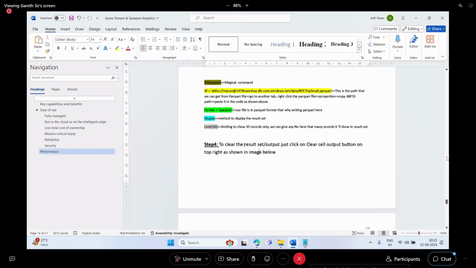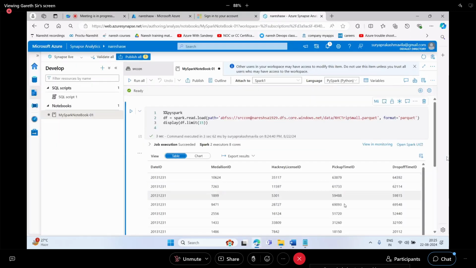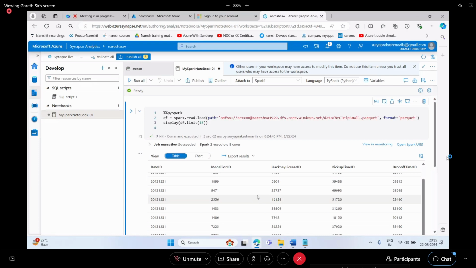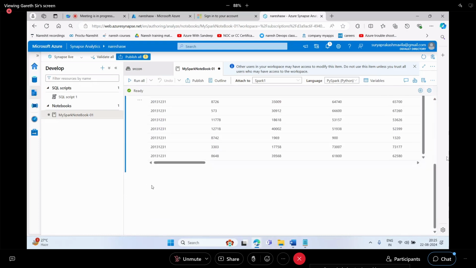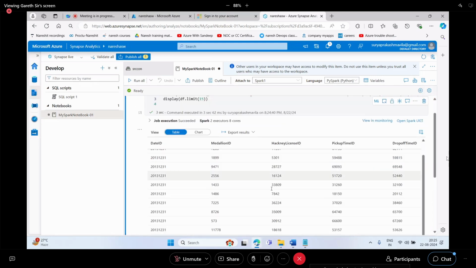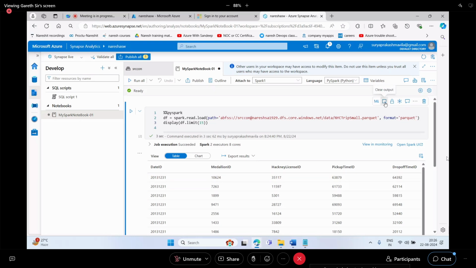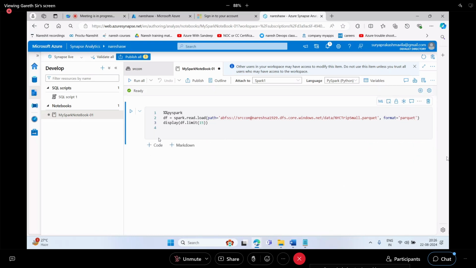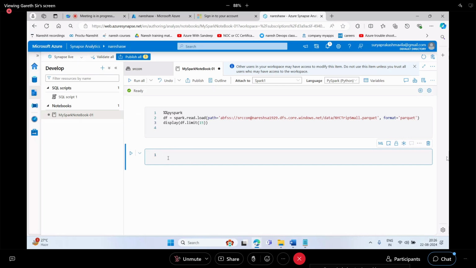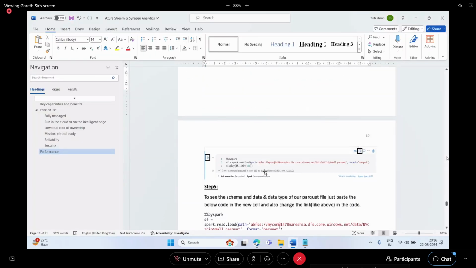To clear the result set, just click on the clear all output button. So now this is the result set. Now if you want to write some other query, you can write it here. Say plus code. If you want to remove this output, simply click here, clear output, and this output will be gone. See, that's it, gone. You can say plus code, and a new cell will get generated. Here you can write another cell.